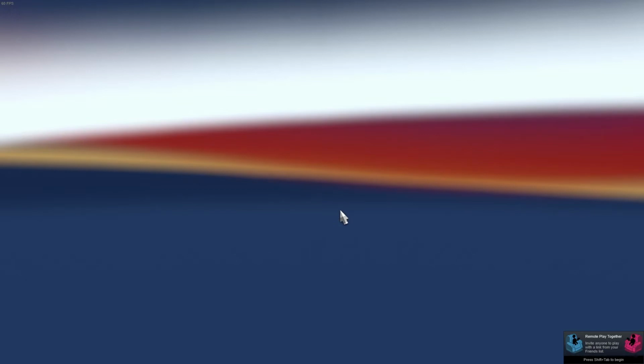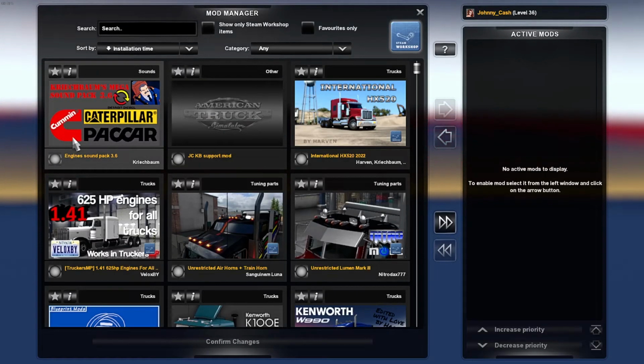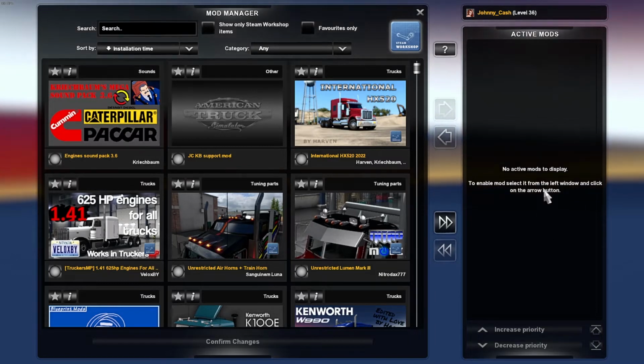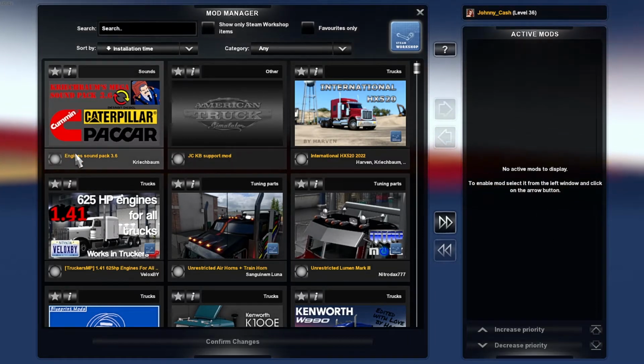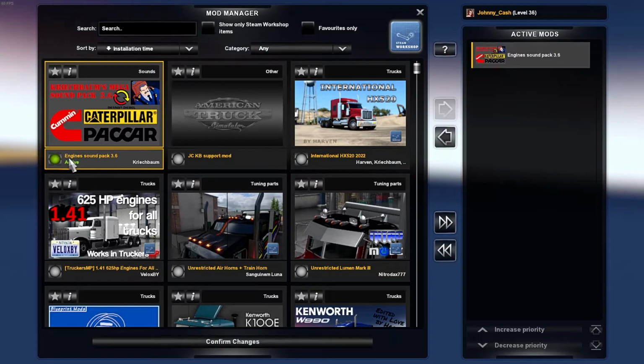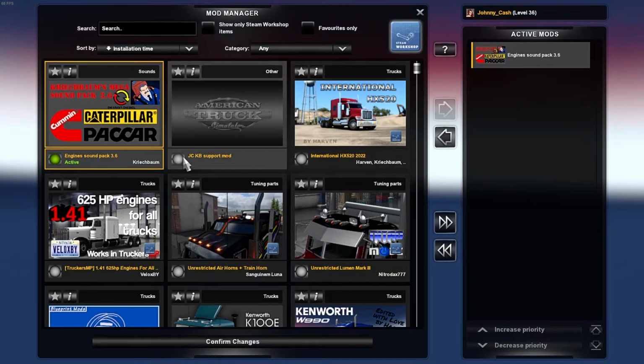And what you're going to do is you're going to grab those 2 mods. So here you've got, at the moment, no mods activated. Here I've got the Creech Bomb sound pack. So activate that, and then your support mod.